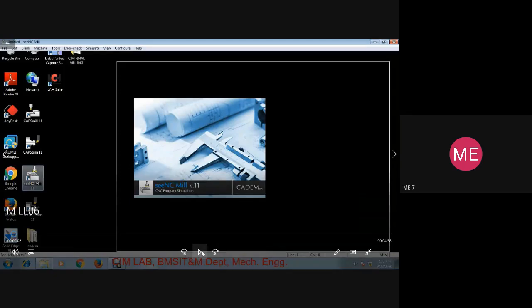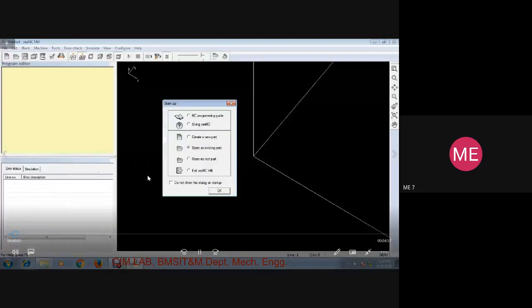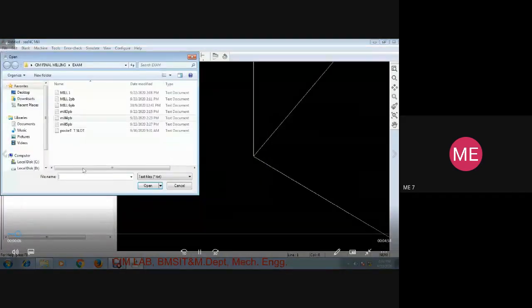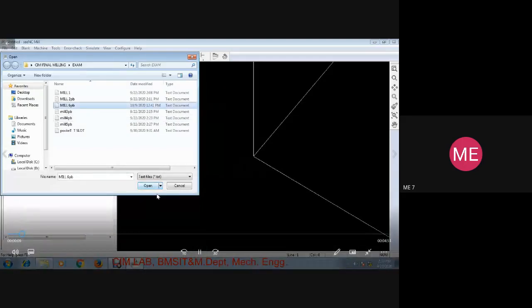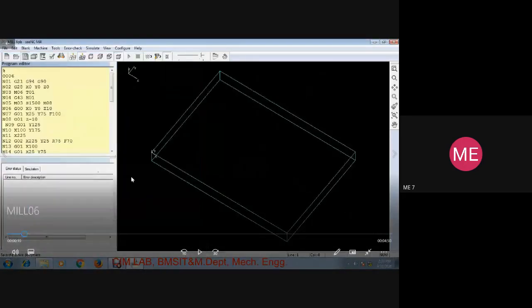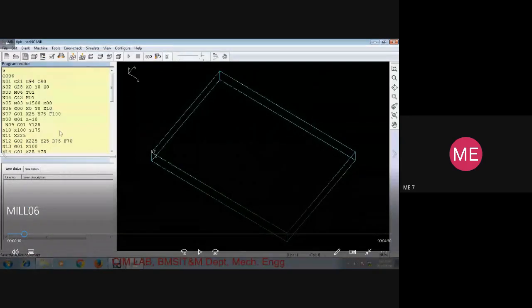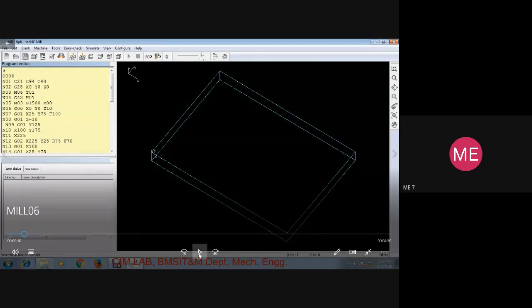Okay, yes, fine. So if you click CNC Mill, double click, this window gets open, right? Then you can go for open an existing part program and select the program which you have written already in the notepad. You select it and just press open, so the program gets displayed here. Once the program gets displayed, this is the saving symbol. If you click here, the program gets saved.